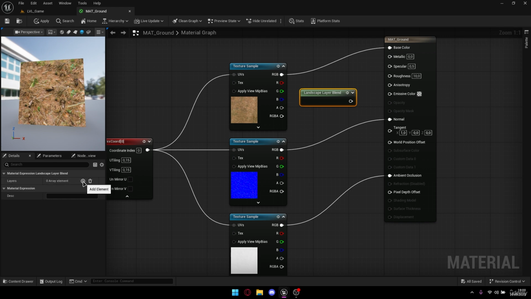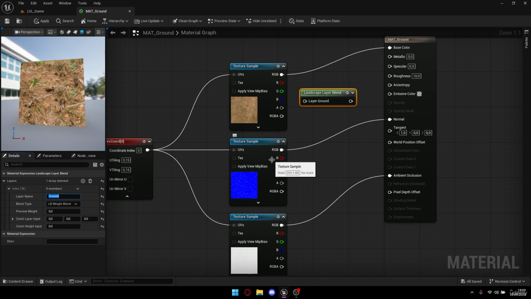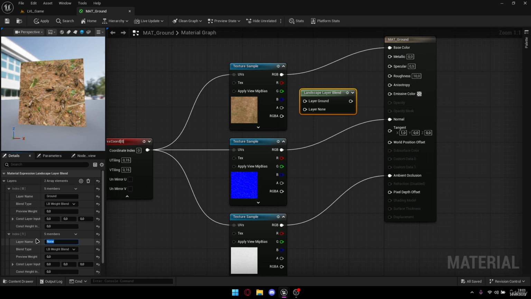So let's click this plus icon right here, and we can now name this layer. The first layer will be just ground, because this first layer will represent this material that we've set up here. And we don't need to change any other settings. Now we want to create a second layer. So let's click the plus icon, and we will rename this to path. And now, as you can see, this node has 2 different pins for layer ground and layer path.